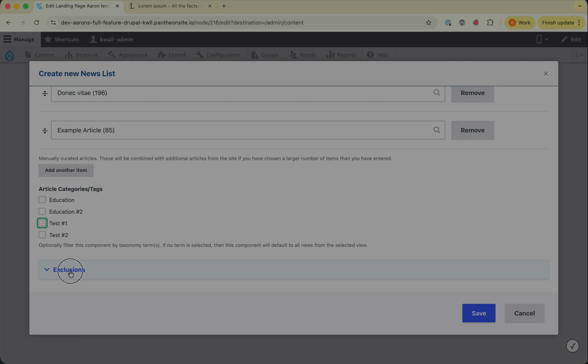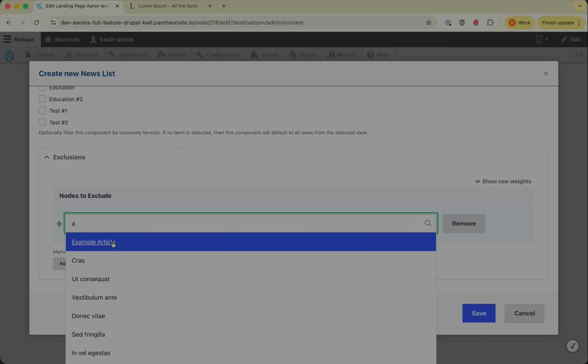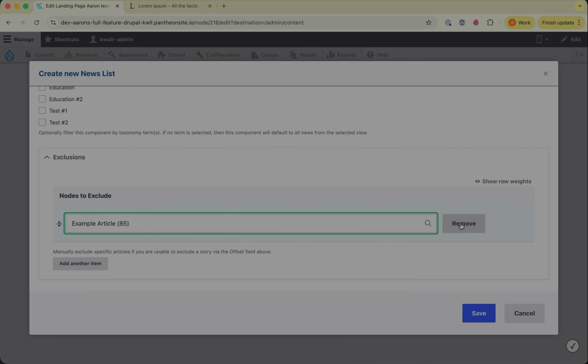And on the flip side of things, you also have the ability to exclude. So if you have a full list of news articles being pulled in, and maybe you're pulling 10 of them in, but you just don't want one specific article, you can go ahead and exclude that should you want to. We're not going to do that in this instance, and we're going to go ahead and click Save.